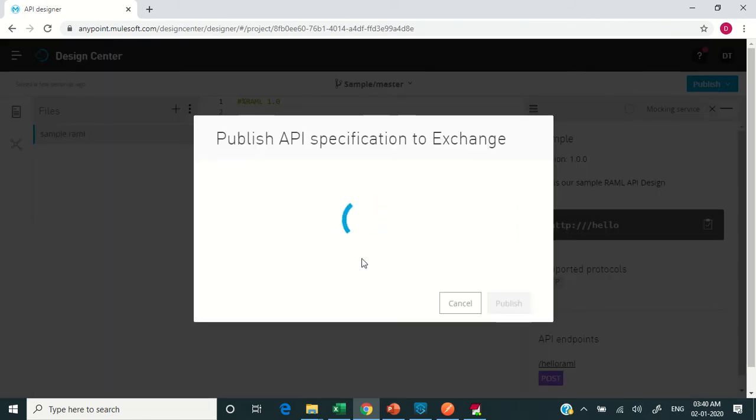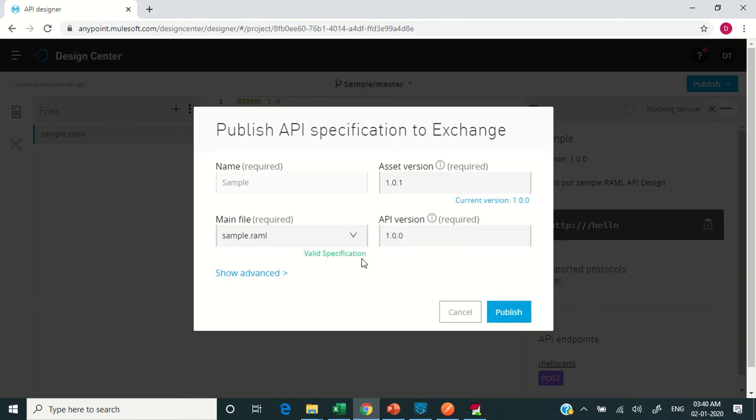Now when you select publish to exchange option, it will ask for the name. The name is already provided. The sample is the asset name. So your company's employees or the users will find out sample as the design API.